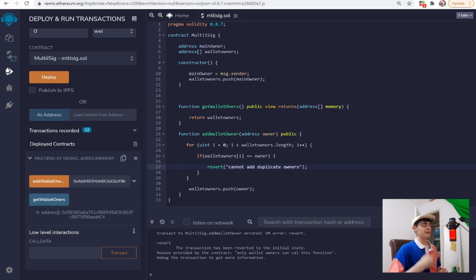So what this does is it loops through the entire array, and it checks each element to see if it's equal to the owner we're passing in. And if for any of our owners this condition is true, then we know we found a duplicate owner, so we revert with this revert built-in function. So that's the duplicate owners.